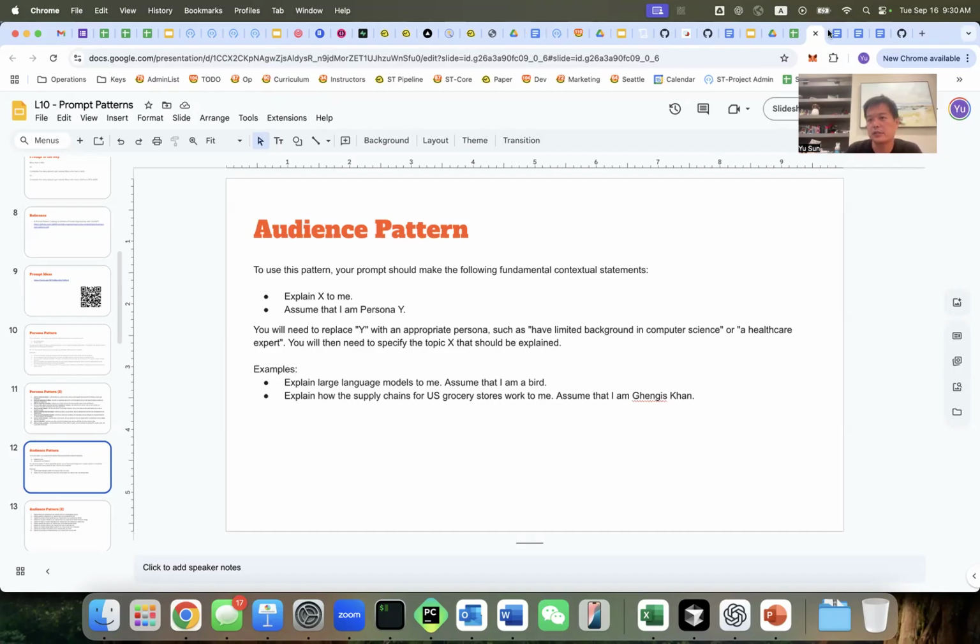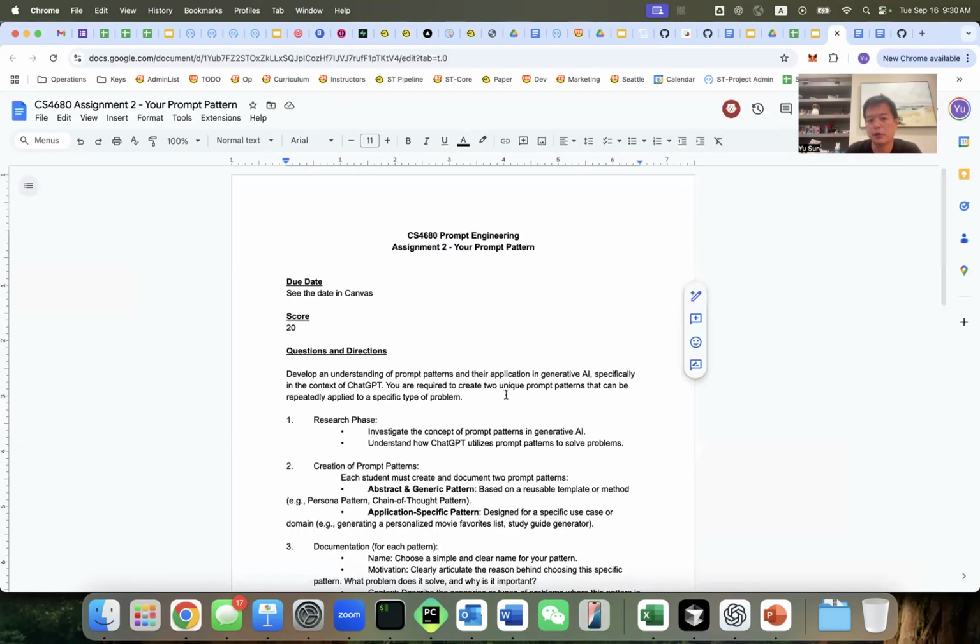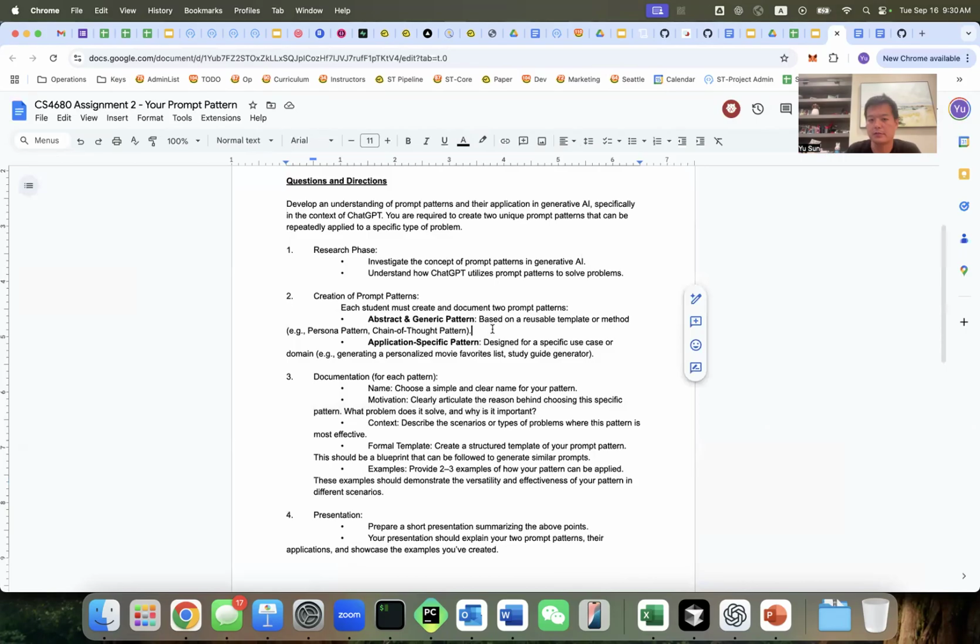But take a look at the assignments. The assignment is that we want you to summarize two patterns, to create your own. It's not something I introduced. Do your own. But I do need two patterns. One pattern is something like the persona or audience pattern that is very generic, which you can use for any kind of content, like X and Y, this type of thing.